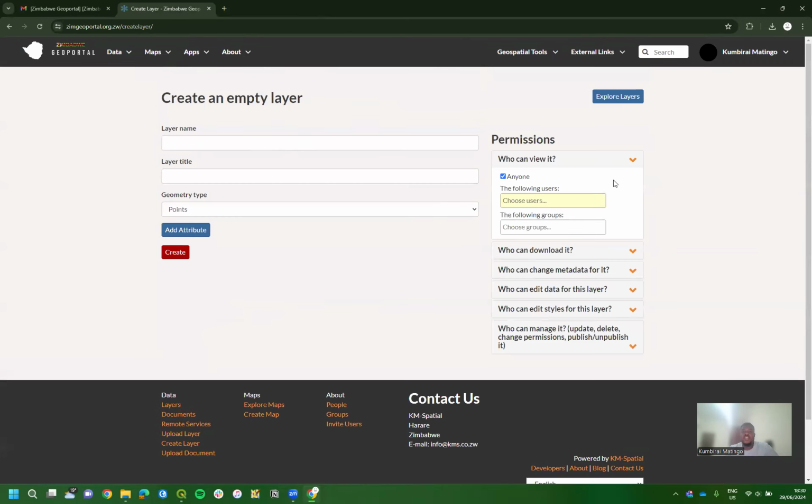So let me just close these ads. Okay, so I'm just going to create a layer. I'll just say these are flea markets in Harare, Zimbabwe. So that's the layer name, and then the layer title, Harare flea market. These are points, and then I also need to add some attributes.